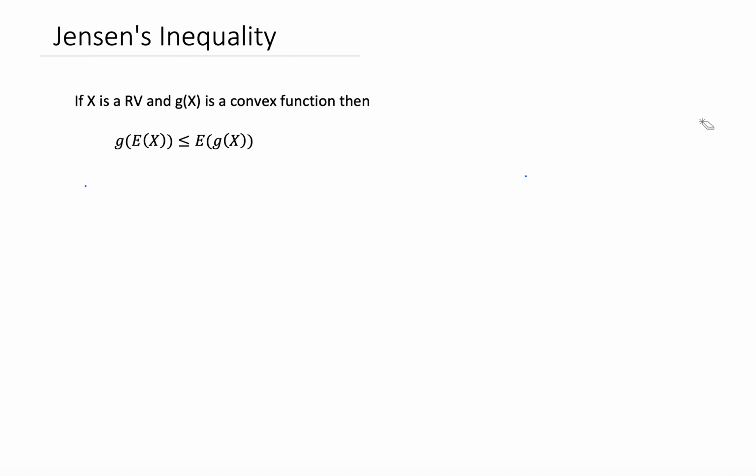This is a quick video on Jensen's inequality. So this is the inequality that we're trying to prove here at the top. Now, why might you want to use this inequality? Why is this helpful?